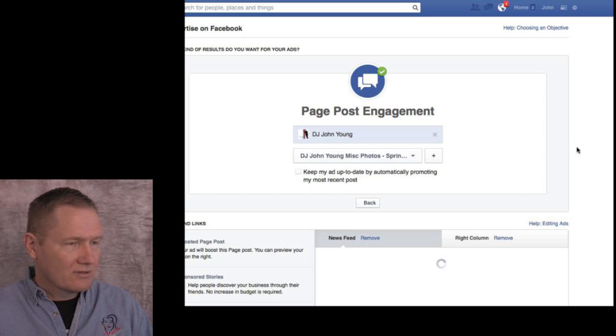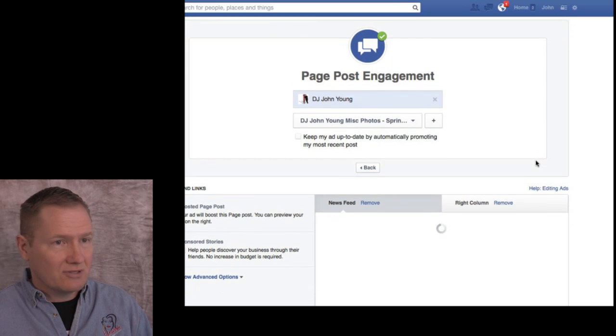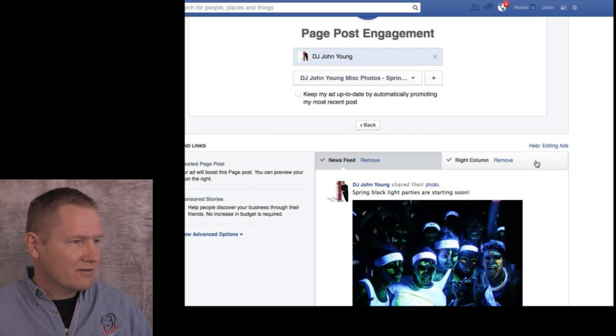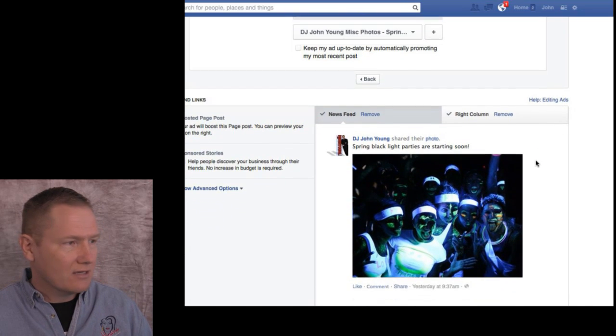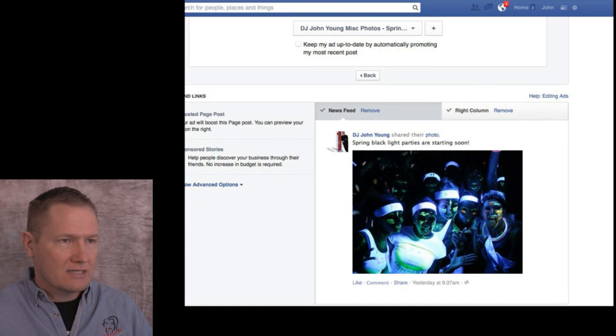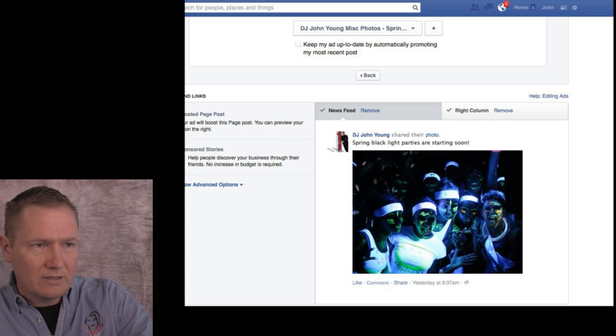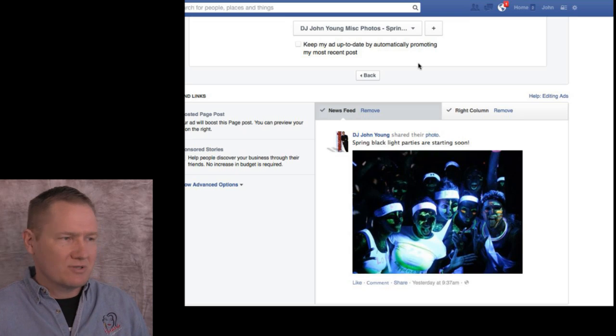So now we will let it spin. I'm just going to scroll down here a little bit, and there's the picture. Now you're seeing that it's talking about a boosted page post, on the left, you can't really see it right up there. That's not what I want to do.